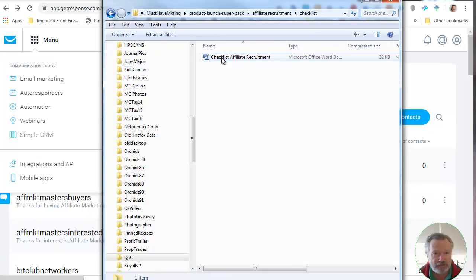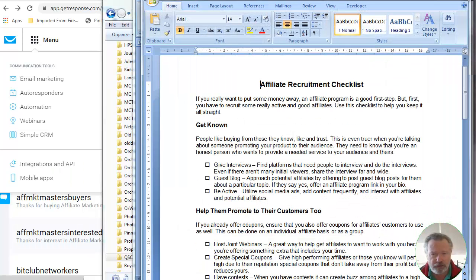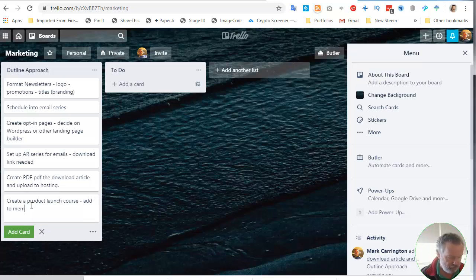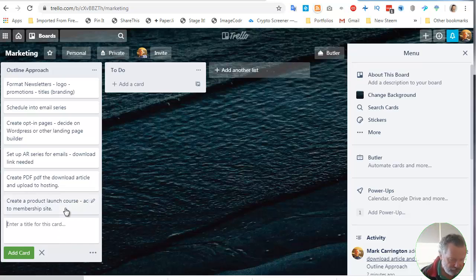There's a checklist. This is really neat. Checklist affiliate recruitment. Here it is. I can see immediately what I can do with this, and let's just write down that task as to what I want to do. Is I go back to here, is I can create a product launch course. For me, that will go onto my membership site.